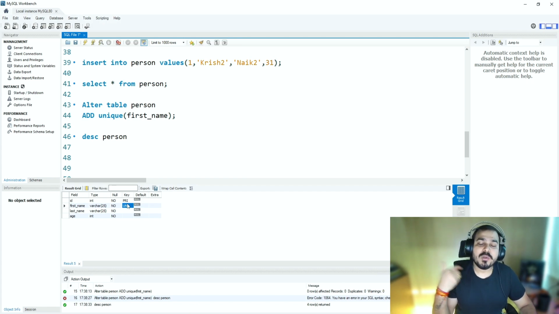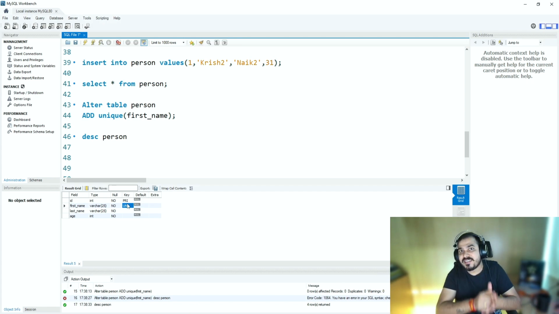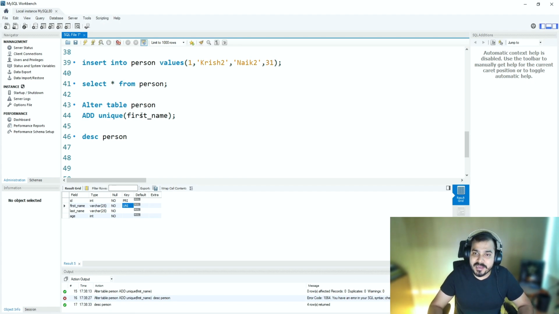If you try to insert the same value on those features which are assigned as unique, then you will definitely get an SQL constraint error. Perfect. I think you are very clear with this.